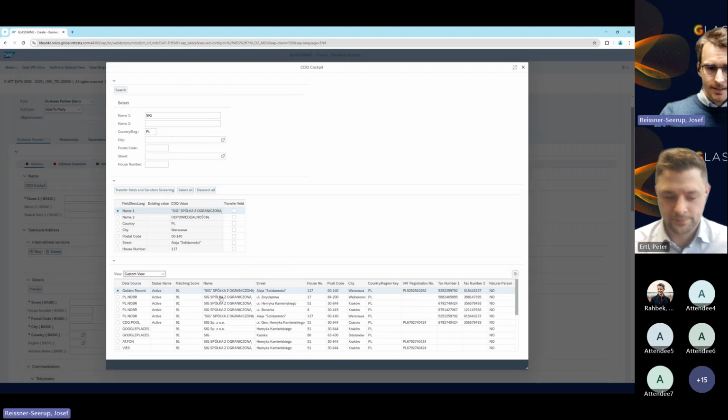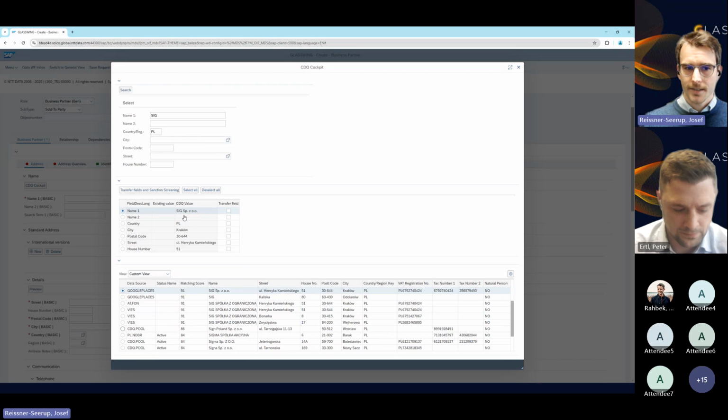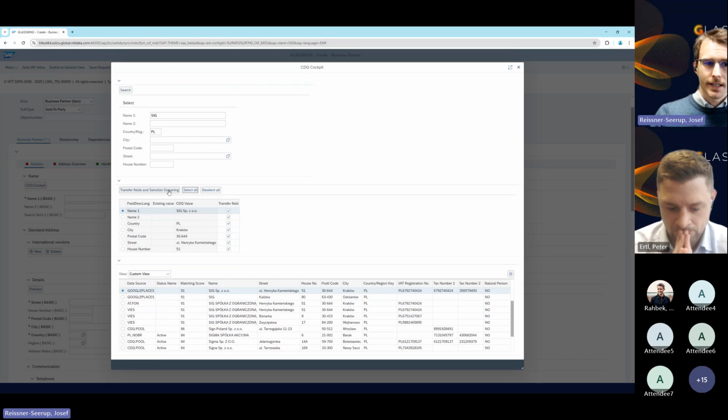So this is fully flexible. If I select a record from here, so here those are suggestions, you can see a matching score that is based on the calculations of CDQ. If I select a record here, the data will be taken over into this table. And here I can either select single attributes, or I can simply select all the attributes with a simple click of a button. And then I want to transfer those fields over to GLASSWING.